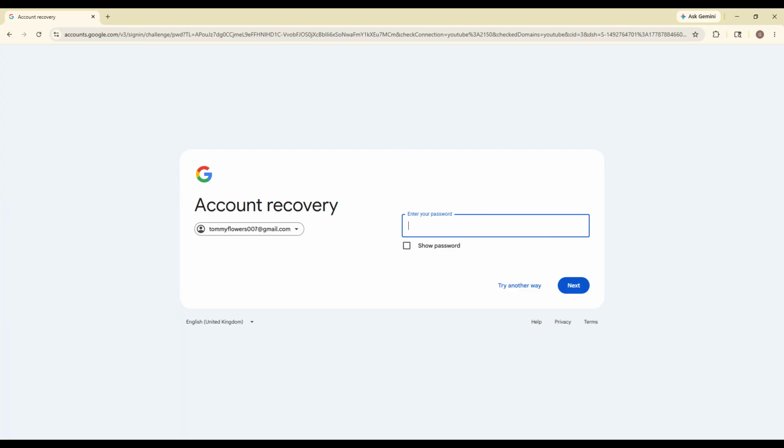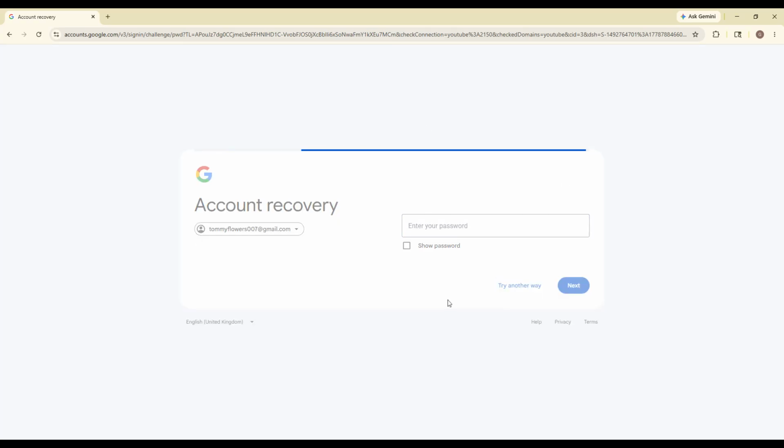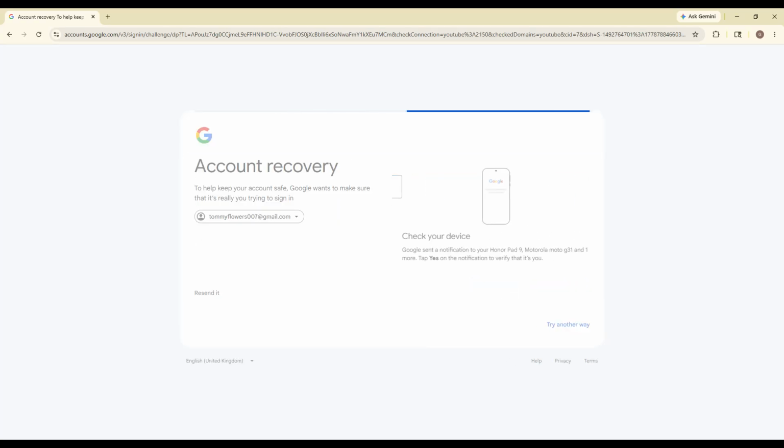On the next screen, you may see a prompt asking if you forgot your password. If that appears, click Forgot Password to continue. This tells Google that you need to reset your password and helps move the recovery process forward.